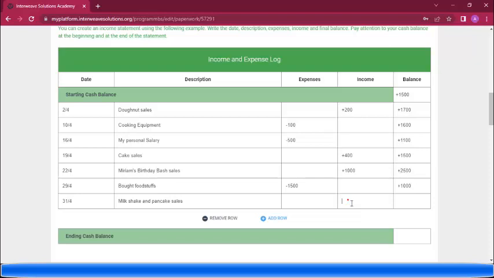Somebody ordered milkshake and pancake. So milkshake and pancake sales, for 400. So the balance will be 1,400. And then cash balance.